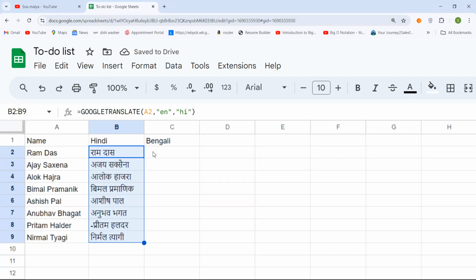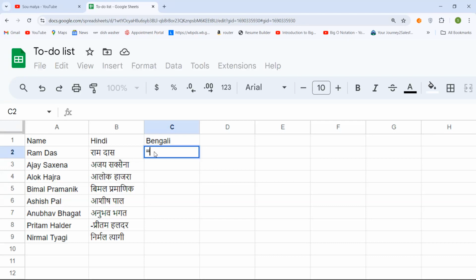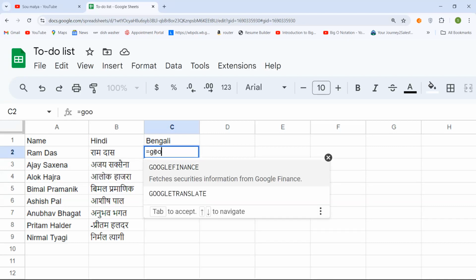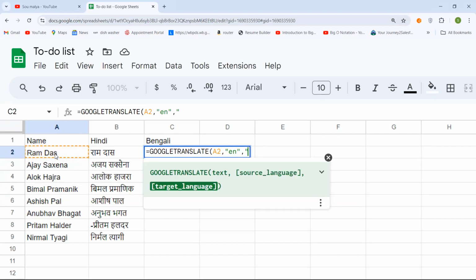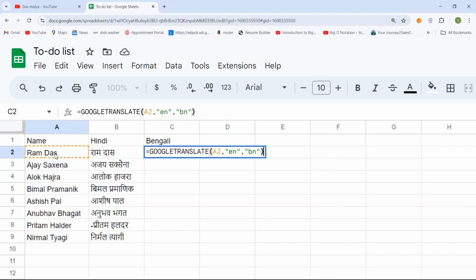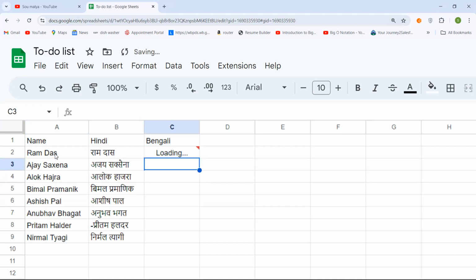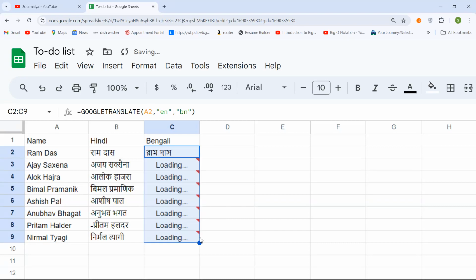So Ajay Saxena. For Bengali, again I will be using the GOOGLETRANSLATE function, and I will be selecting this Ramdas, and the source language is English, and I want to convert it to BN for Bengali. Then press Enter. It's Ramdas. Now click and drag all the way down. The Ajay section, Alok Hajra, it has been converted.